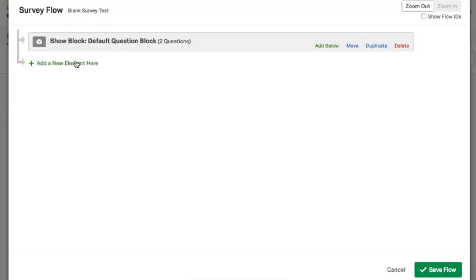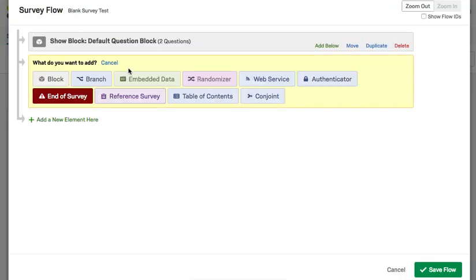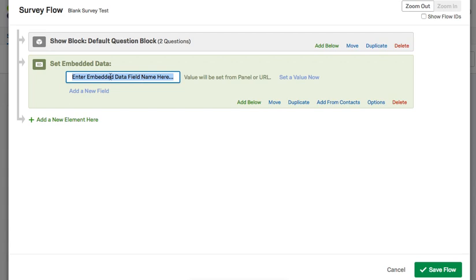So the first step would be to go into the survey flow here and add an embedded data field corresponding to whatever data I'm trying to pull into the survey. In this case, I'll call it age. It could be named whatever you want though. It does not have to match what's in your spreadsheet.